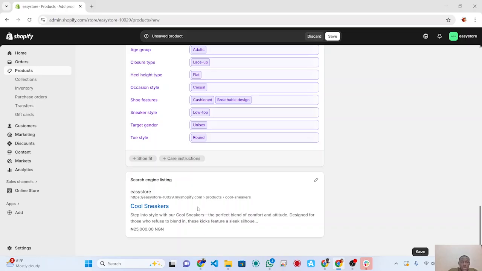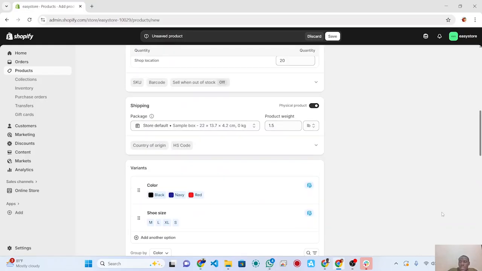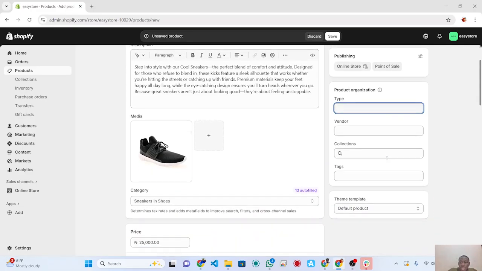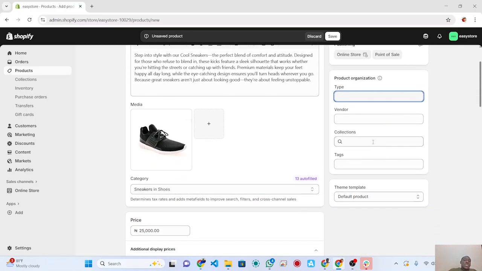This one at the bottom here is the search engine listing. It shows you how your product or your store is going to display when users go online to search for products. So we've got our school sneakers, and this is the description we give it, the price, and all that. Right here you can choose a vendor, write a product type. Maybe you've created a collection and you want to add your product to a particular collection. You can also do that.